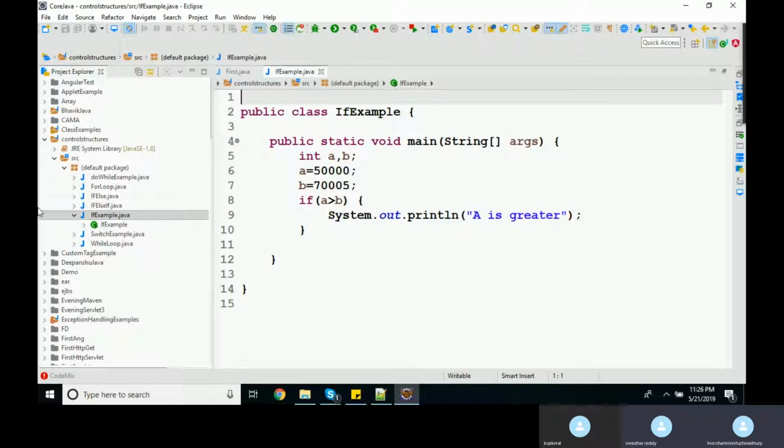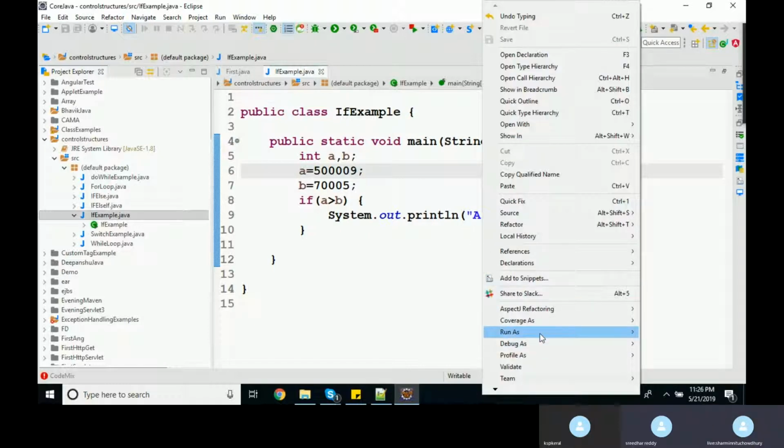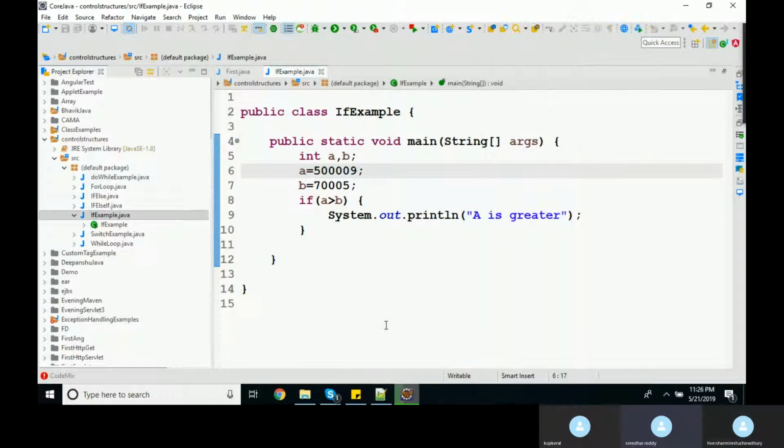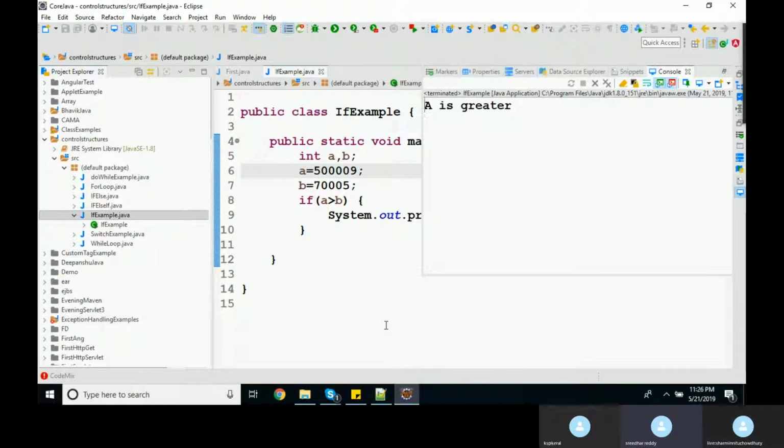If it is true, we will print A is greater. Let's say I will increase the A value. Then it's true. The condition is true. It will print A is greater. And if it is like it was before, 50,000 and 70,005, that was if it is that type of condition.